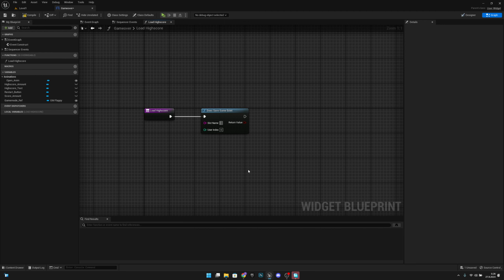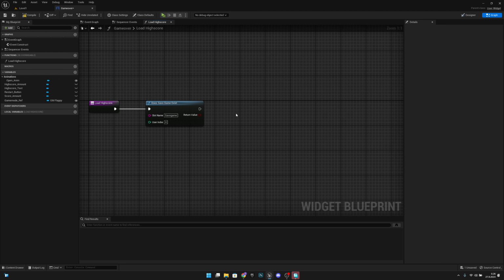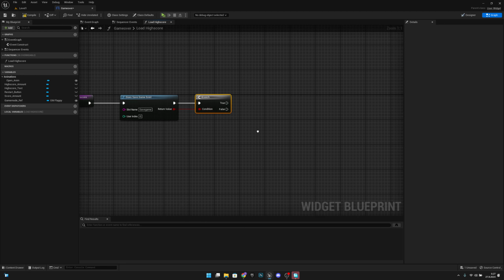And let's call this slot. You can call this whatever you want, but you will have to use the same name in every place, so that it is the same save game file with the same data. So let's call this save game with capital S. And user index can be 0. Now let's add a branch. So B and left click like this. Let's connect the return value to condition.